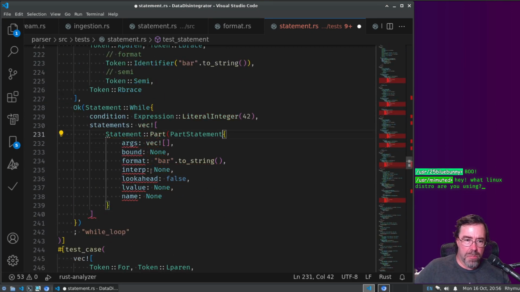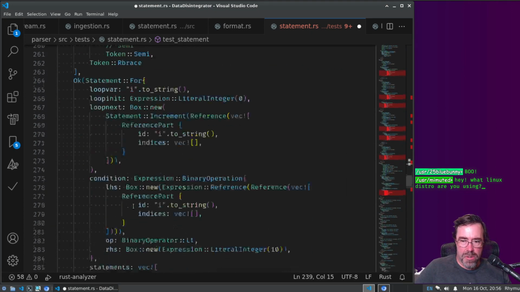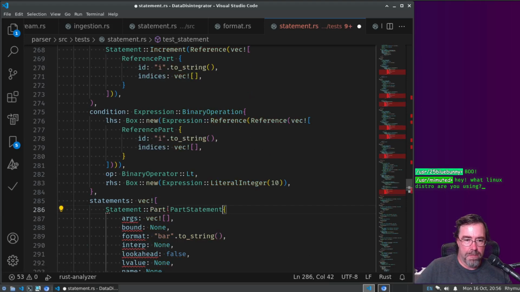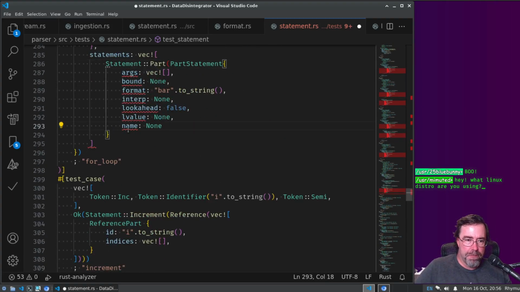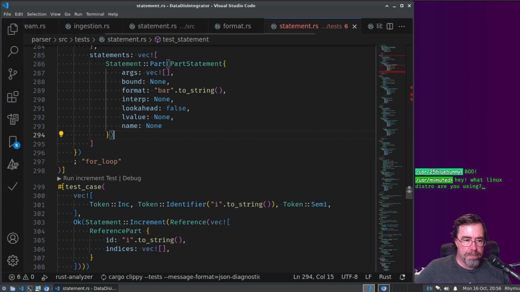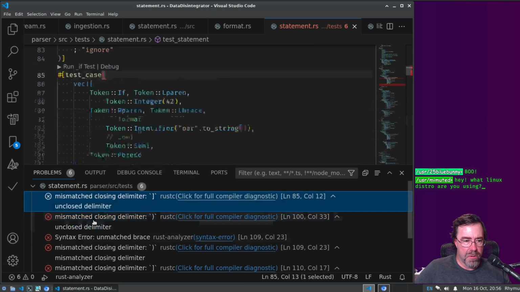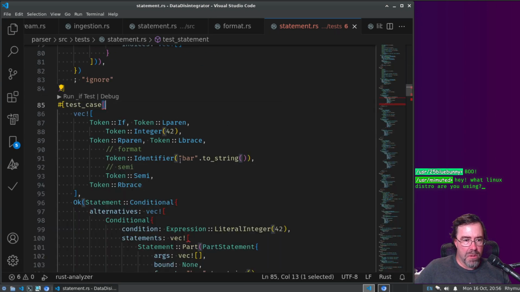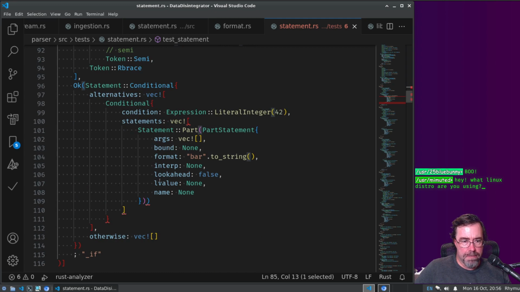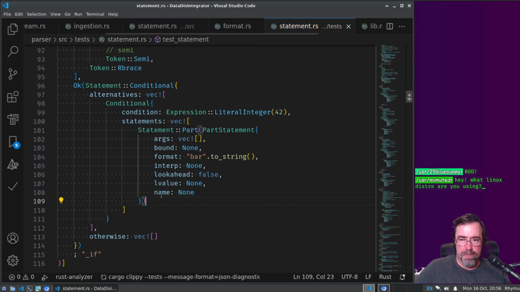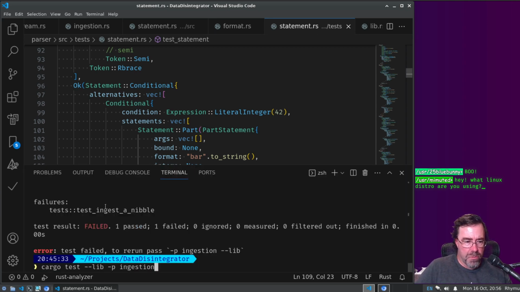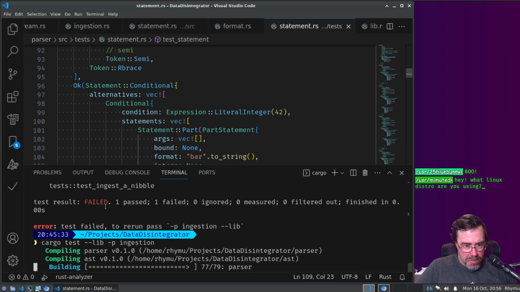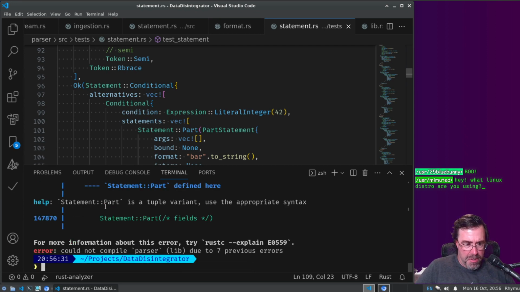Up, up, up, there. Okay. 6 errors. Oops. Too many parentheses? Cool. Working again. Oh, still have an error.